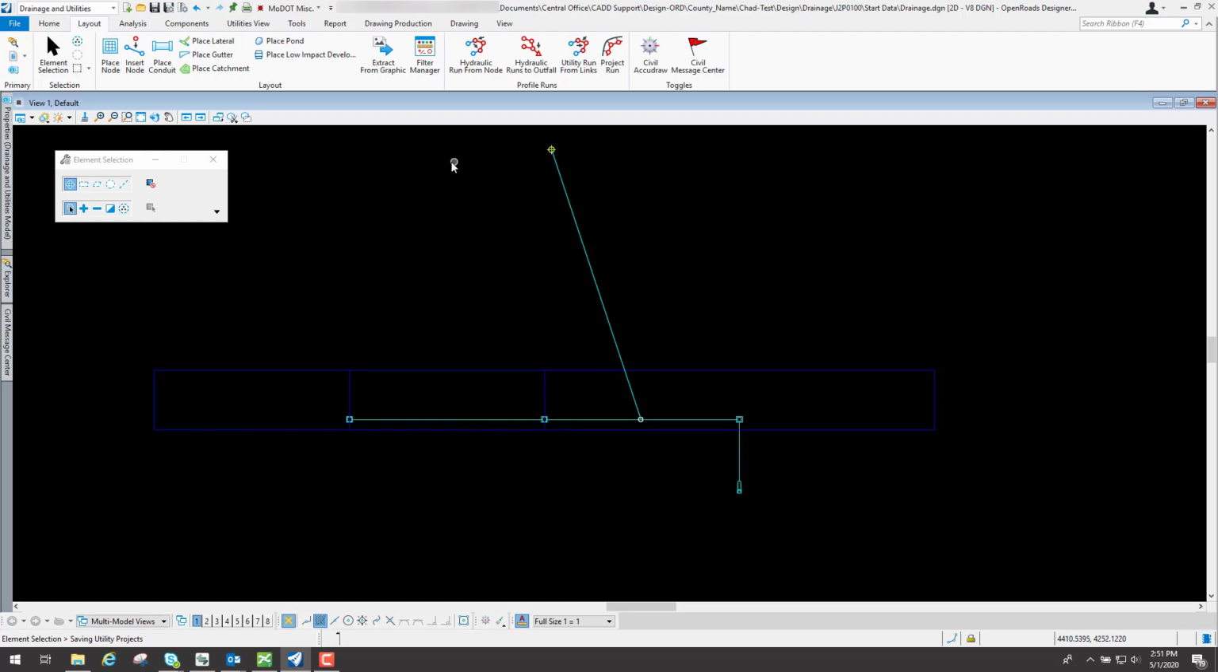If you want to do it from a certain node to a certain node, you can do it that way, which is this one here, hydraulic run from node. But for this example, we're just going to use right here, which says hydraulic runs to outfall.